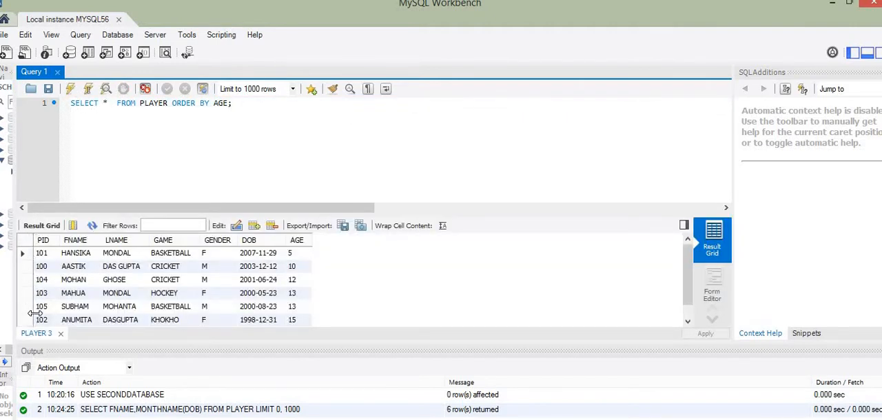Now the output table lists all the records of the students but in ascending order of their age. Now see, the student with the age 5 comes first, that is Hansika. Then the record of the student with age 10 comes next, which is Astik. After that the record of the student with age 12 comes, which is Mohan. After that the records of the student with age 13 come, which is either Mahua or Subham. Then the record with the age 15 comes, that is the student Anumita.